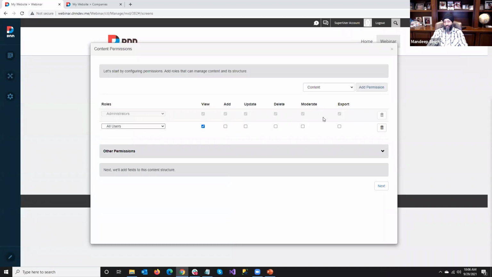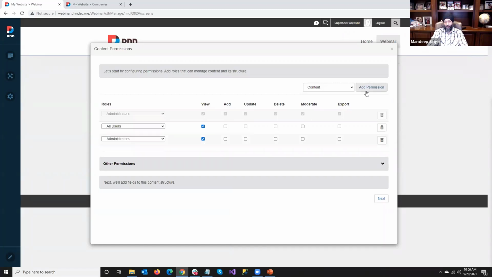So by default, admins can do everything with the data, and then all users can view this data, which is fine in our case because we want these listings and reviews and ratings for the businesses to be visible to people who are not even logged into the site. Well, let's add another permission.